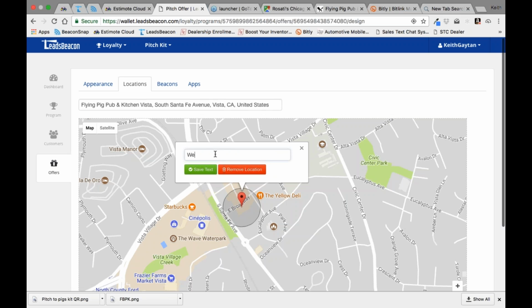I can say welcome back. Keep in mind that the placeholder on that may not match what you're typing in. So if you remove all that text, and then you can put it back if you want, but they get the idea. It says location description. That should say message to send. Yes, it's message to send. So it's welcome back.